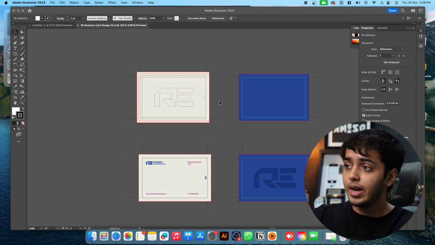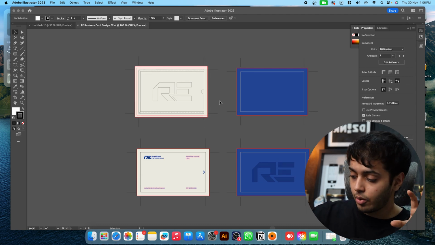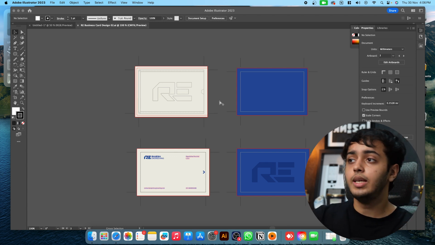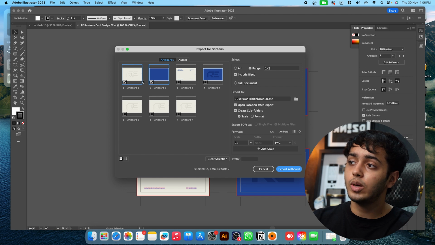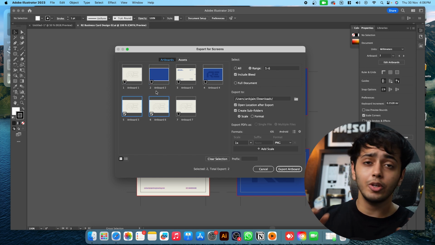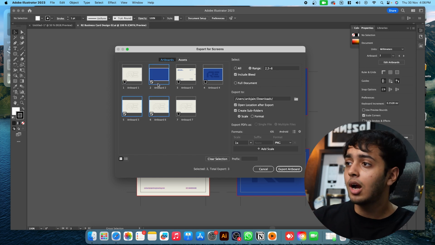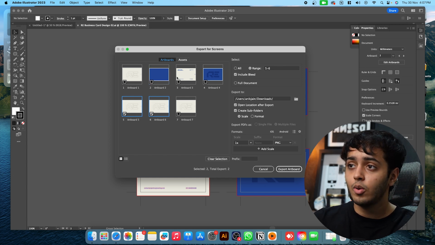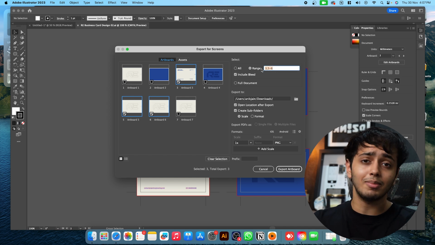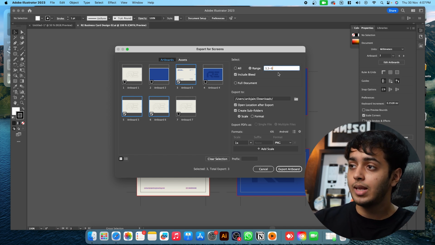This is a longer way. The quicker way for this is just press Command or Control plus Alt plus E, and this Export Screens tab will open. Here you can select which artboard you want to export, so you don't need to type out which artboard. And let's say I want to export artboard 5 and 6 and also 3. Okay, putting this range right here is something which not many people know about. That is something you can do.